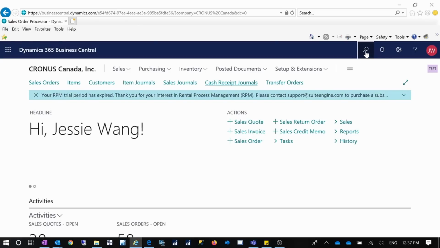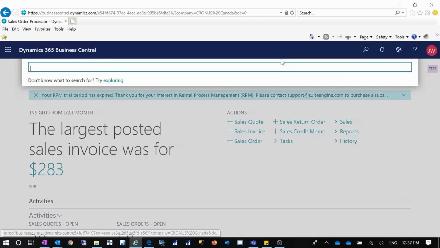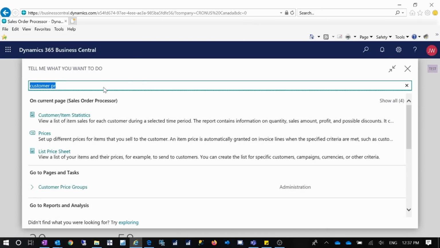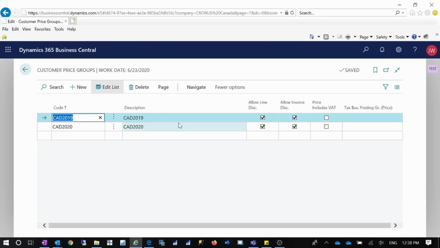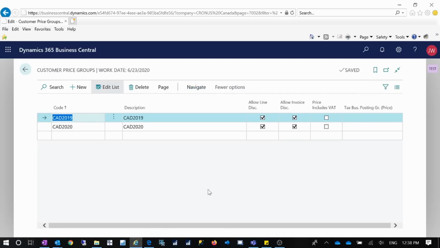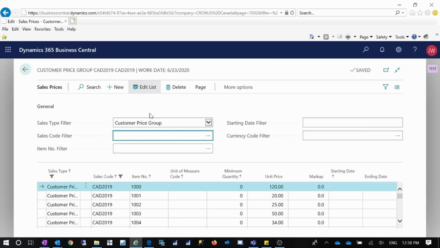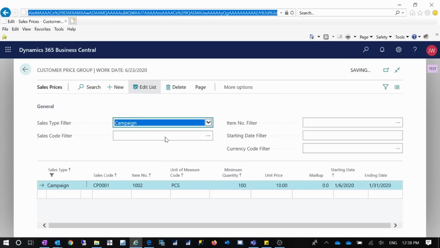So that's the same way as you do for customer price group. Instead of going from here, you can search customer price group. Then select this one. So it will bring you to your customer price group. And from here, click on navigate, click on customer price group, click on sales price. It will bring you to the sales price table as well. And so that's remove. I don't want to use this. And I can change to a campaign.